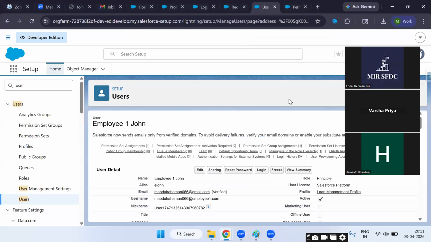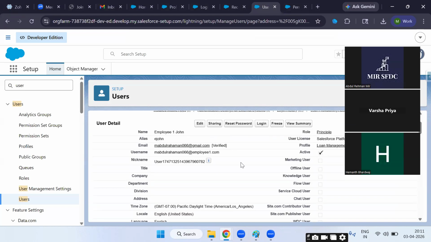Everyone? Yeah. Okay. So now the topic is record level security. So what is record level security exactly here?